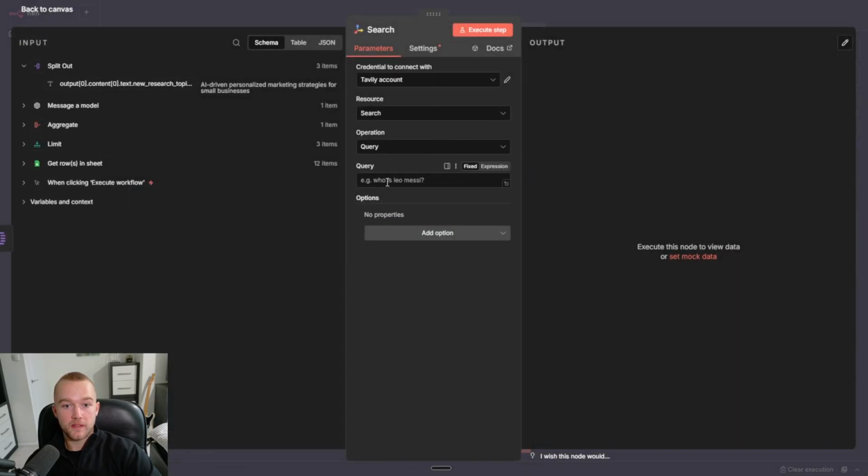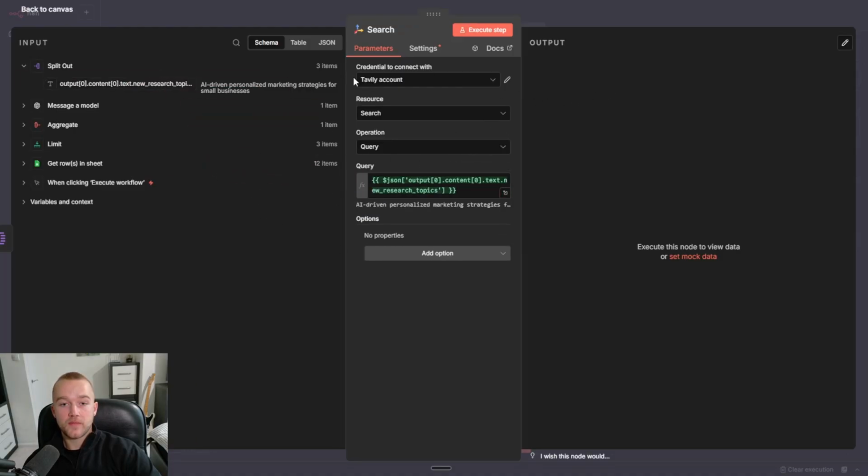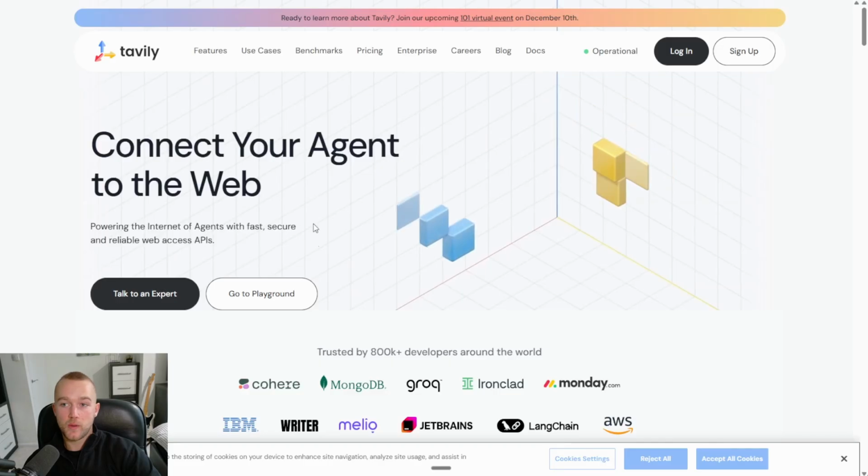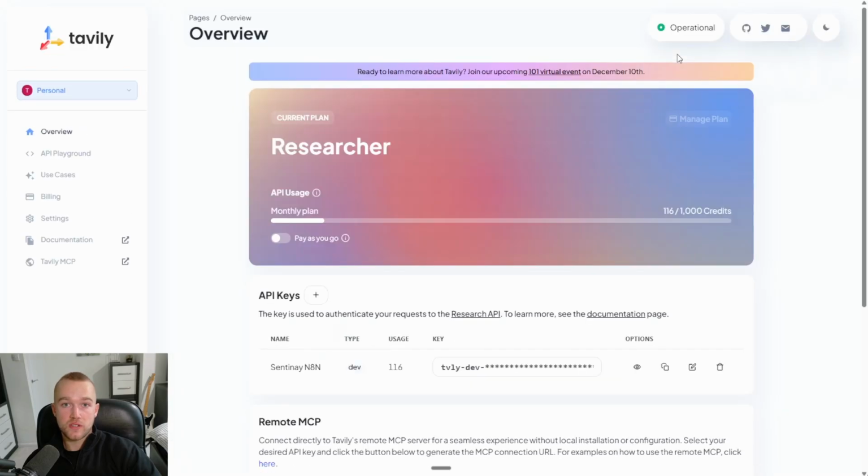And keep all this the same, and the query is going to be the output from the split out. So I'll show you how to connect your Tavily API now. You're going to want to come over to the Tavily website, make an account, it's free, and you get 1,000 free searches a month. As you can see, 1,000 credits for the month, which is more than enough to test and probably more than enough to have it live if it's just for yourself.